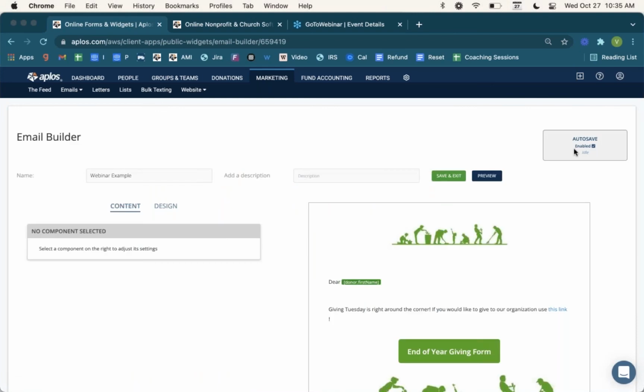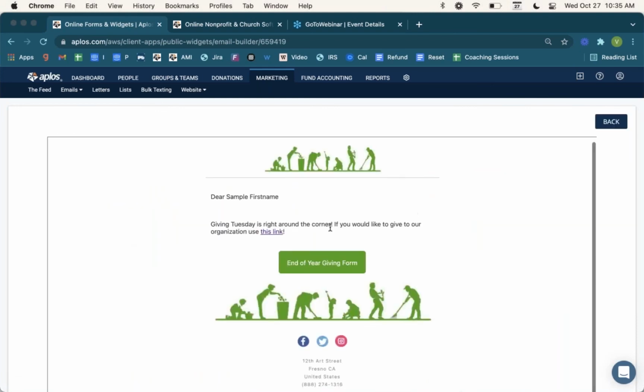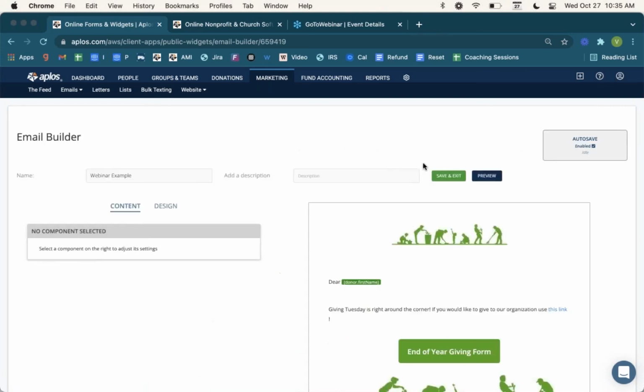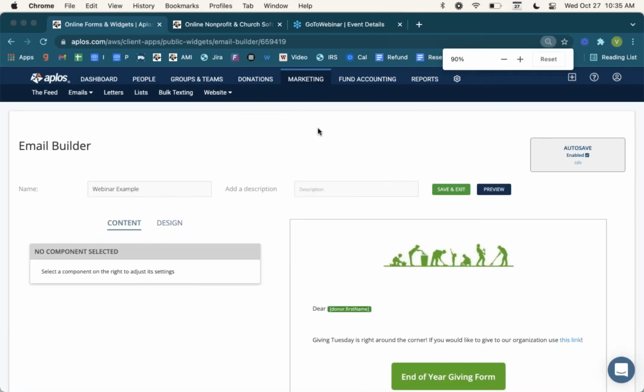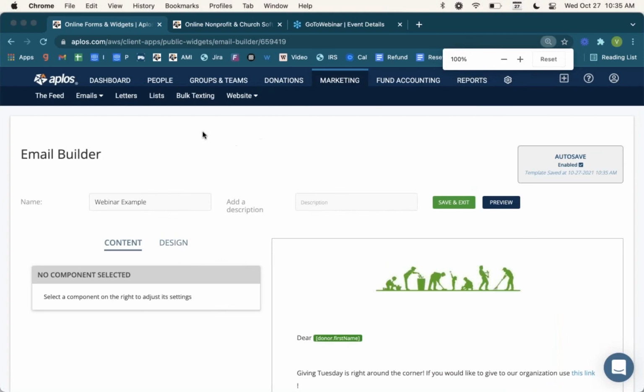You may have noticed as I'm previewing this that when I hover over any of these options, you can see the URL on the bottom left. That's a way to show where this is going, so another way to get that connected there. Okay, so now that we have a donation form added to our email template, what's next?